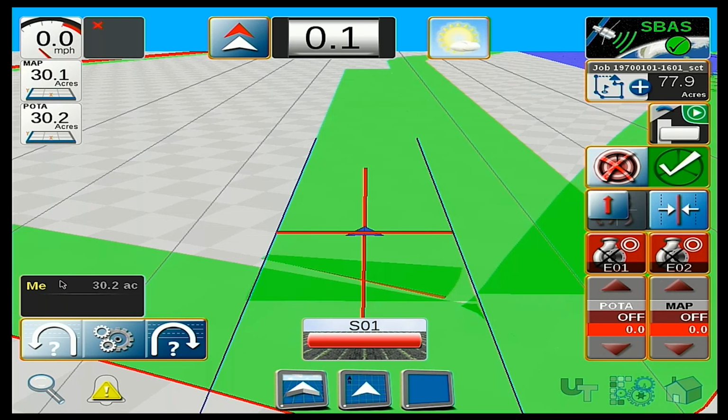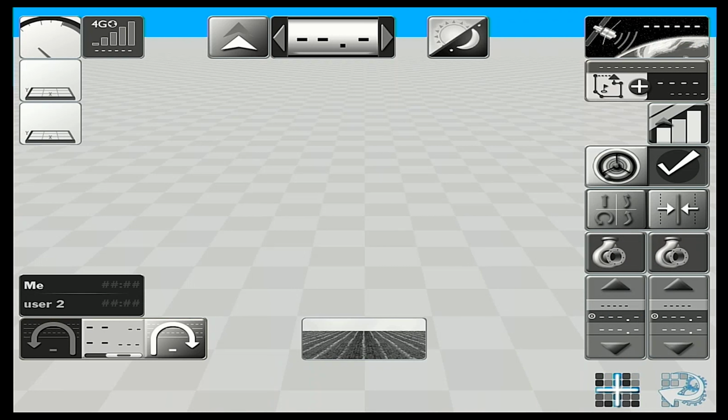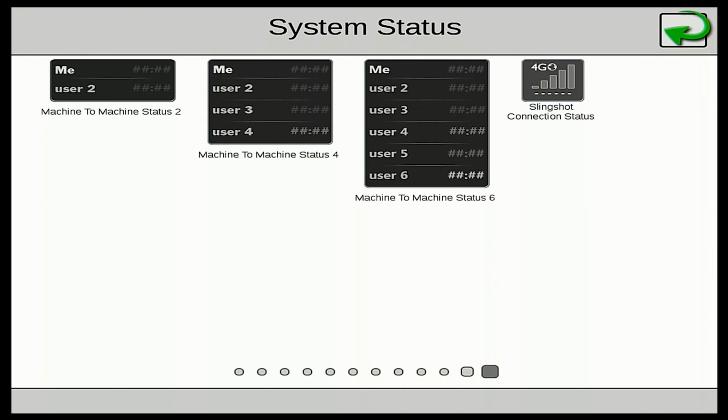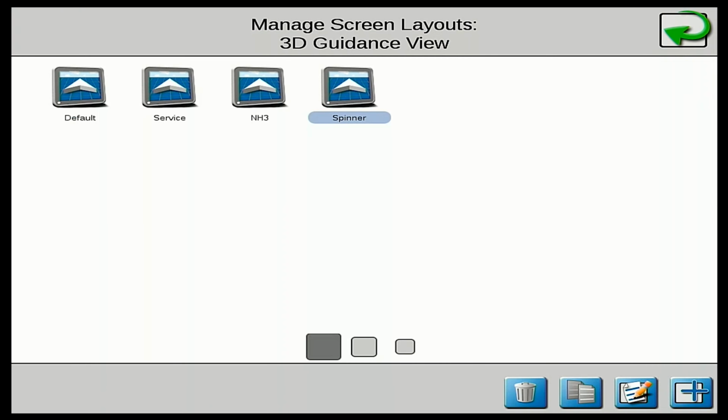You'll notice machine to machine widget. So if we go to our configuration for our screen, if we go in here to the system status, we actually now have a 2 machine, 4 machine, and a 6 machine status widget. So that's nice, because that 6 machine status widget would sometimes take up a ton of real estate on the machine. And if you're only running 2 machines or 3 machines, you really didn't need to take up all that room. So that will also be really nice.